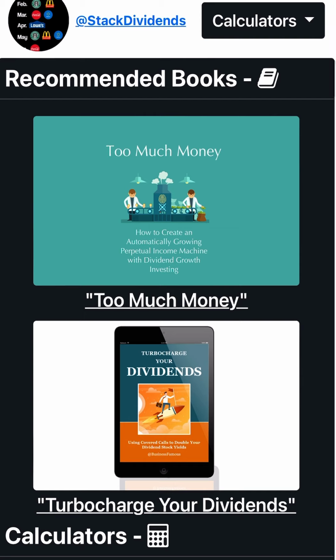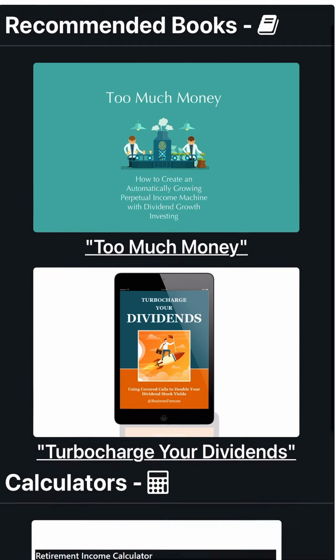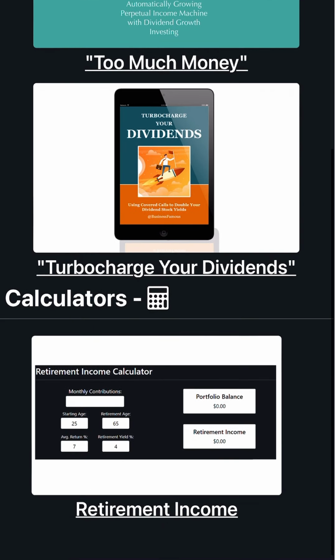The first book is called Too Much Money. It's about finding undervalued dividend growth stocks that are sustainable and are going to continue to grow their dividends over time. That was one of the first books that I read a couple years ago, and it really got me into this whole space of dividend growth investing. So props to the author of that book. He has definitely changed my mindset a whole lot.